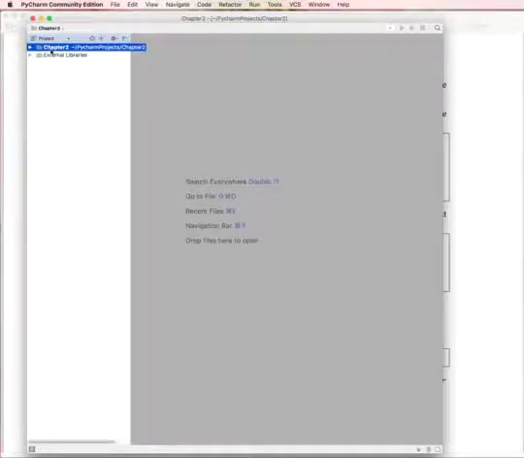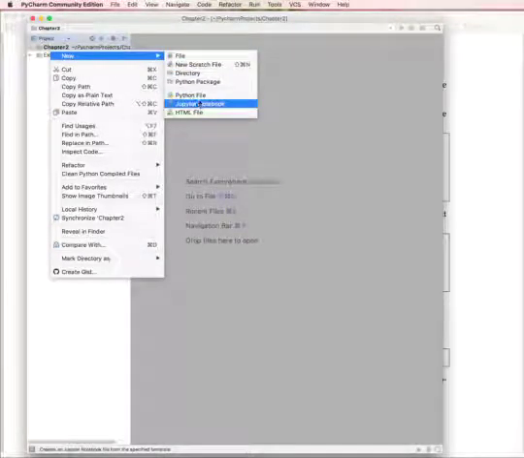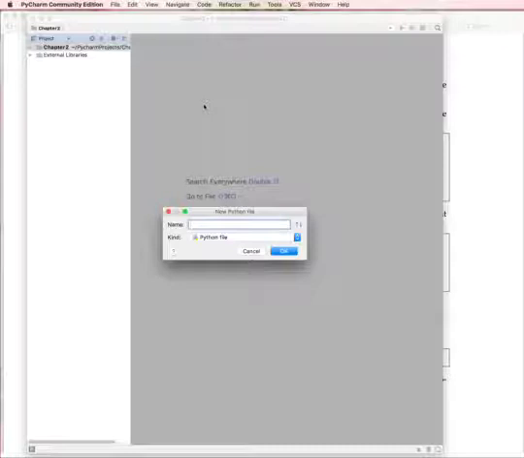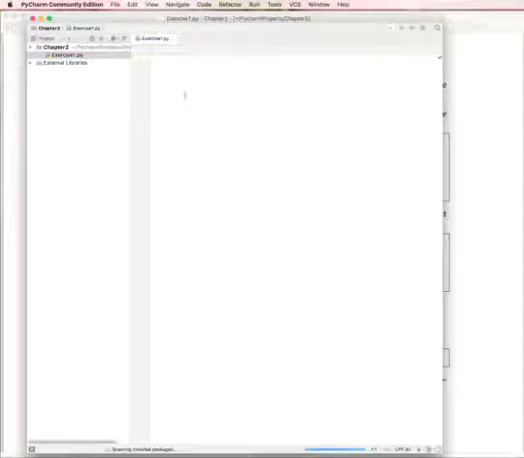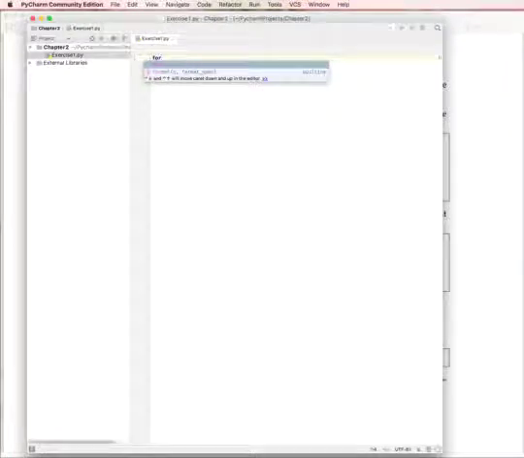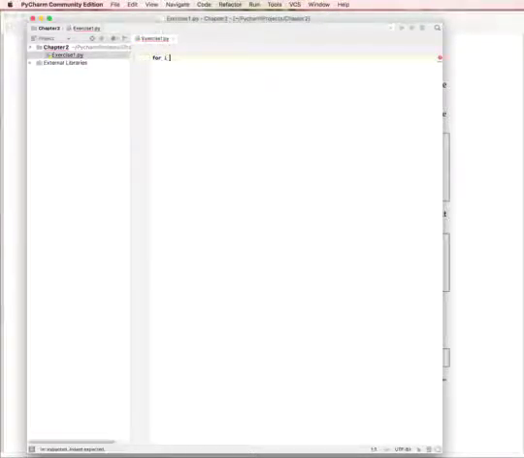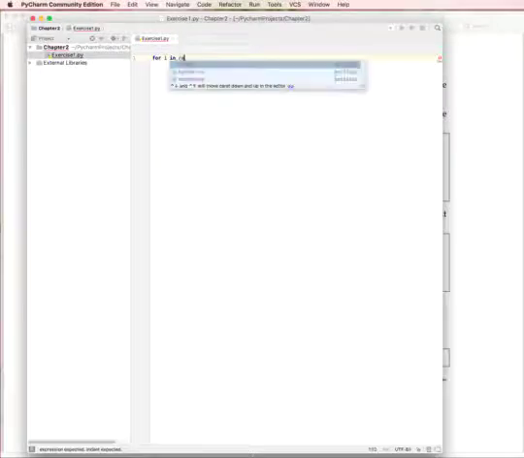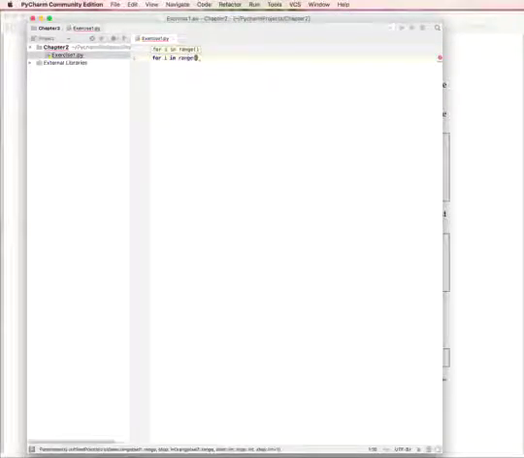In that Chapter 2 project, I'm going to create a new file called Exercise1. This exercise was to create a program that will print my name 100 times. To do that, I'm going to use a for loop: for i in range, using the range from 0 to 100.